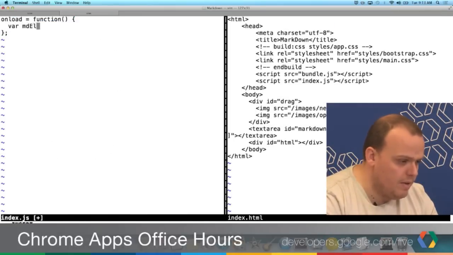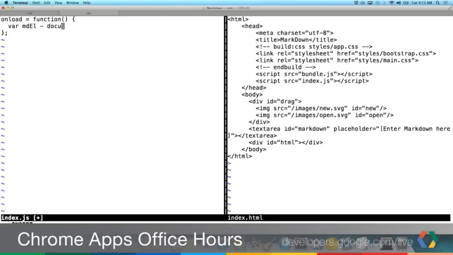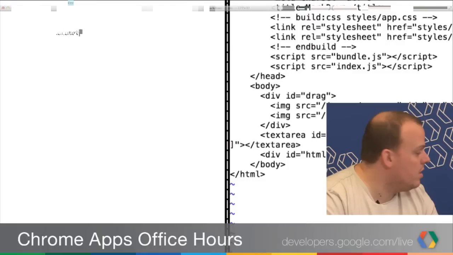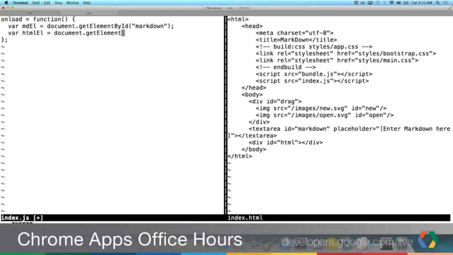So md element equals document. Oops, sorry. Equals document. This is boilerplate code, and I can't type still. Markdown. There we are. HTML element equals document. I really can't type today. By ID.